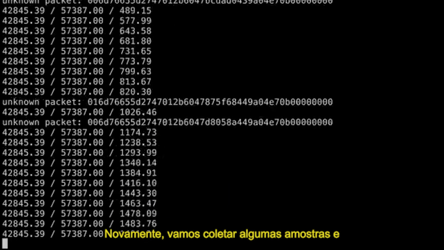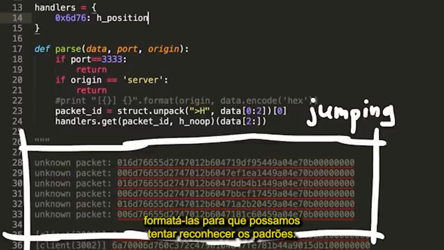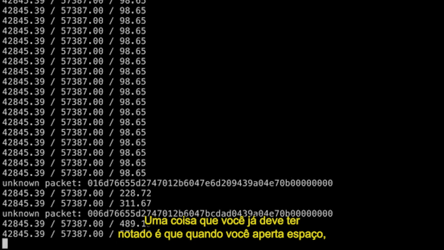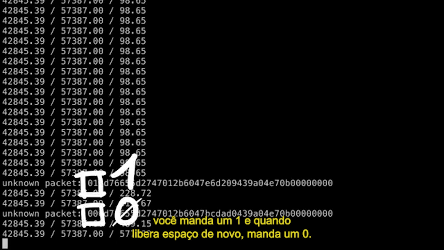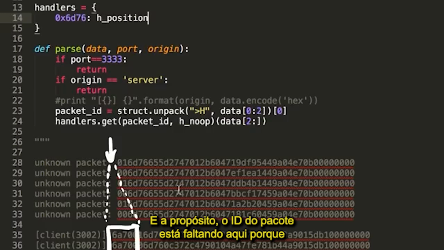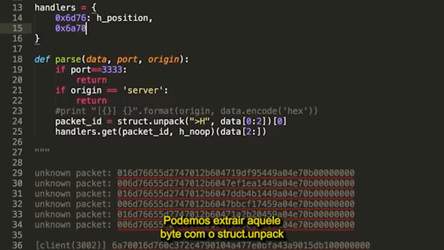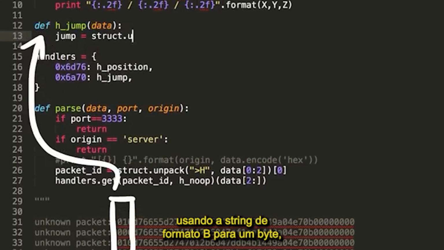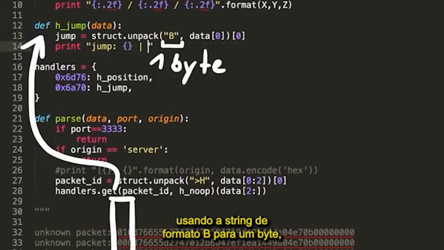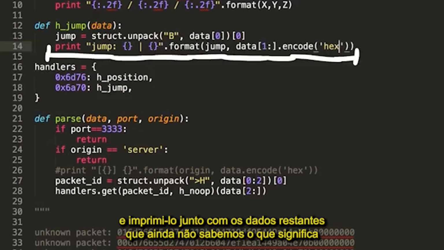Again, let's collect a few samples and format them so we can try to recognize patterns. One thing you might already notice is that when you press space, then you send a 1, and when you release space again, you send a 0. Oh, and by the way, the packet ID is missing here because we cut it off when we handed it to the no-op function where we printed the data. So we can extract that 1 byte with the struct unpack using the B format string for 1 byte and print it along the remaining data that we don't know what it means yet.